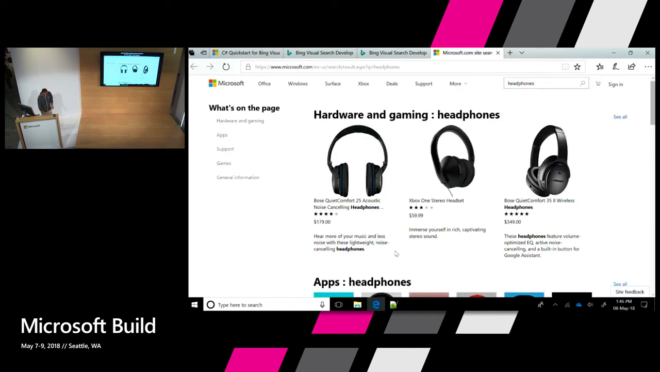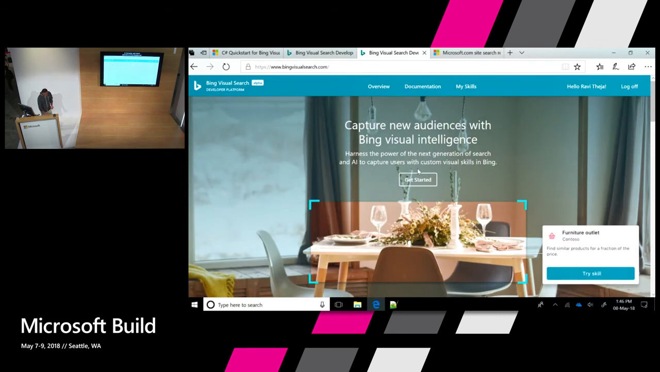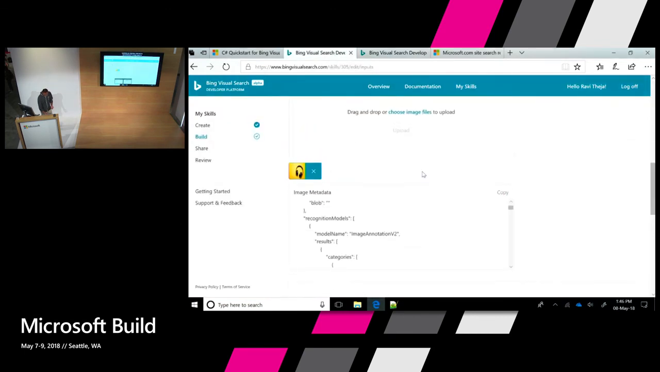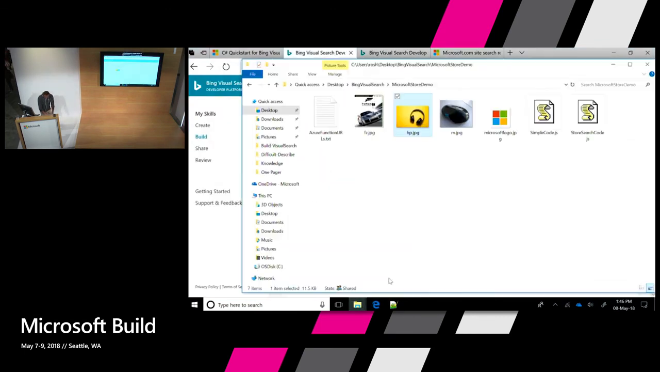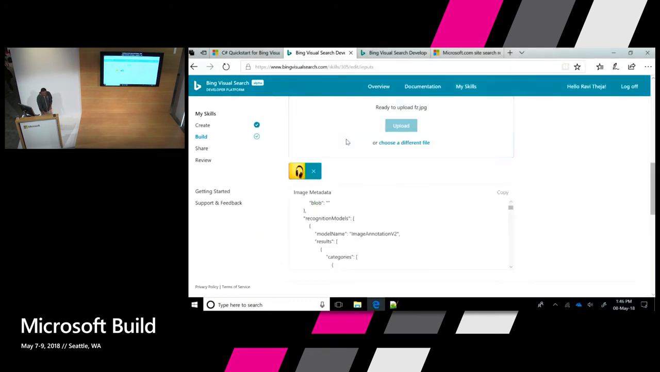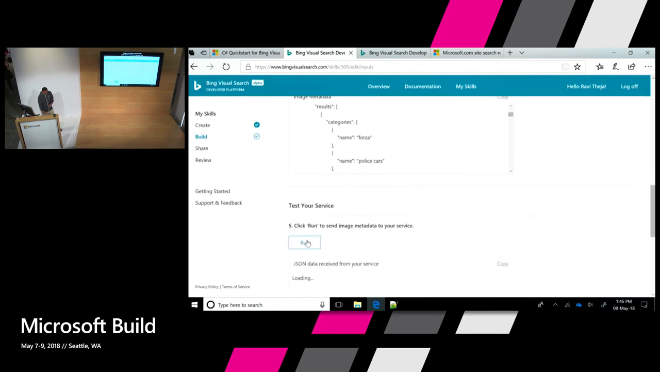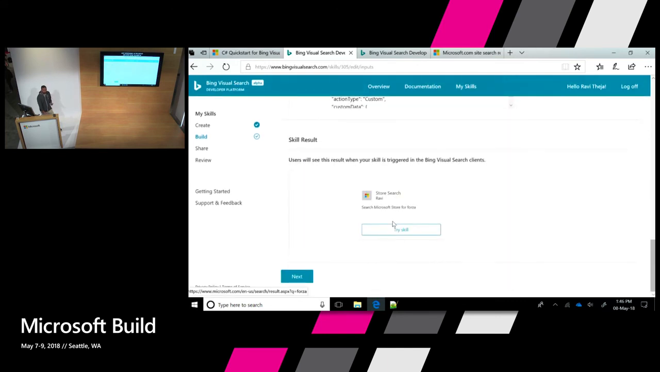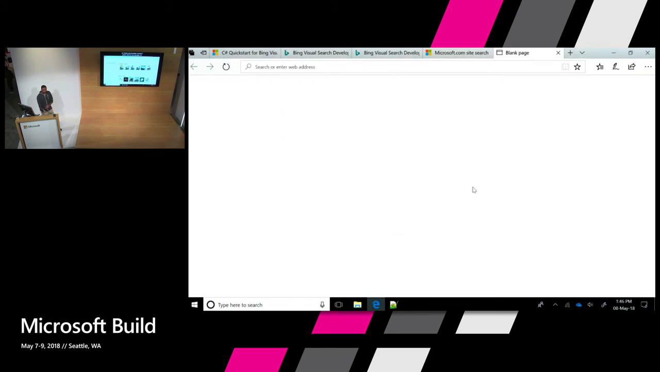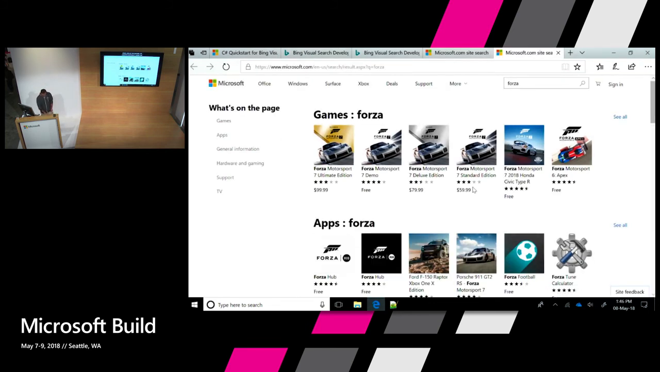Right? And this can be across a variety of things. It doesn't have to be just headphones. So let me just do one more image. So here I'm uploading a picture of a cover of Forza, the video game. And I'm just going to run it again. And as you can see, it says search Microsoft Store for Forza, because it was able to detect that this is about Forza, the video game. And then clicking on this will take me to the Forza website, the Microsoft Store. So that's basically it to building a skill.